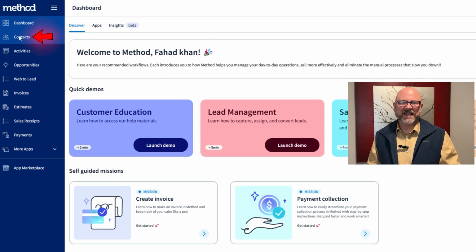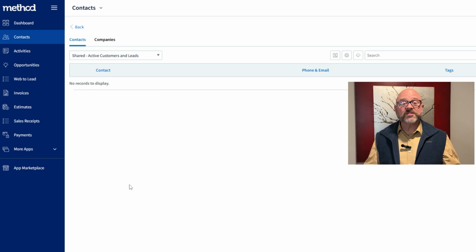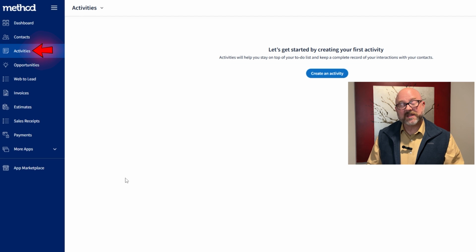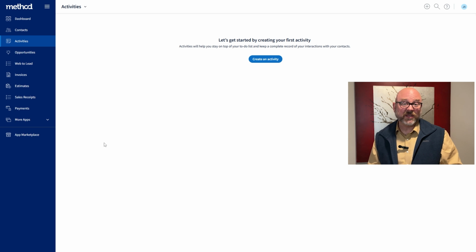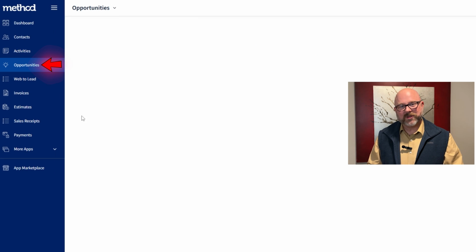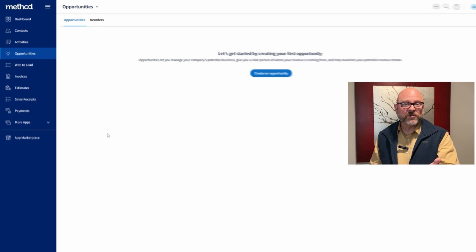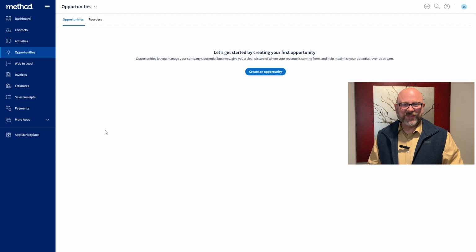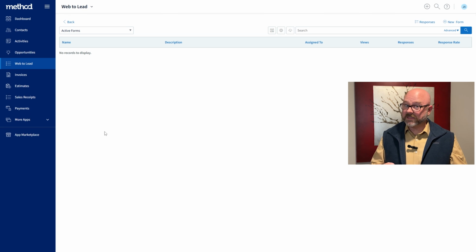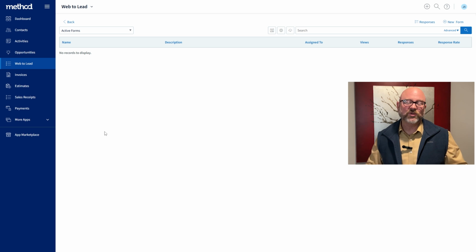Next, you see the Contacts tab. That's where you're going to keep all of your customer and business information. You can add new people, update their details, and so much more. The Activities tab helps you stay on top of your work, whether it's meetings, calls, or follow-ups. This section makes sure that you never forget an important task. Next, the Opportunities tab is where you can manage your existing opportunities and create new ones. Then the Web to Lead tab lets you turn website visitors into leads by capturing their details from online forms and adding them directly into your CRM.